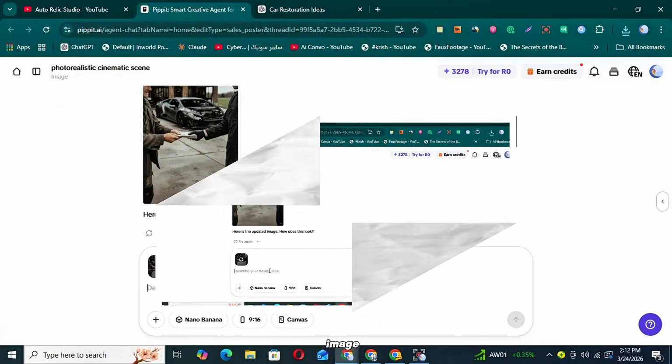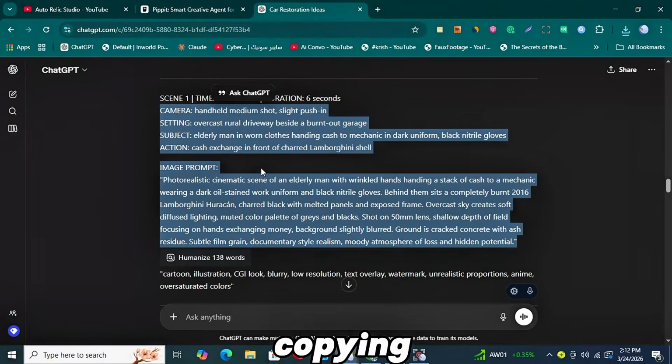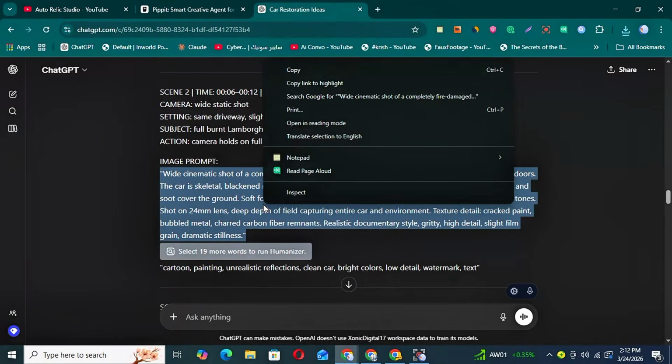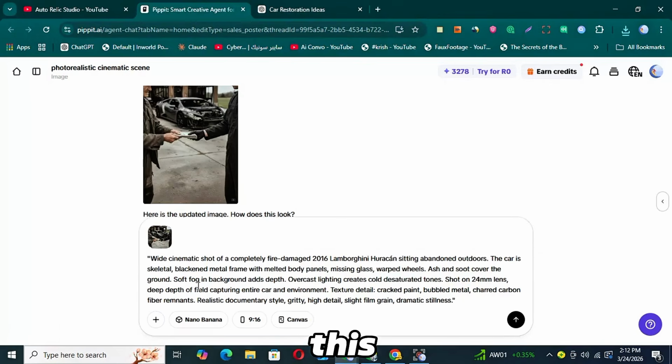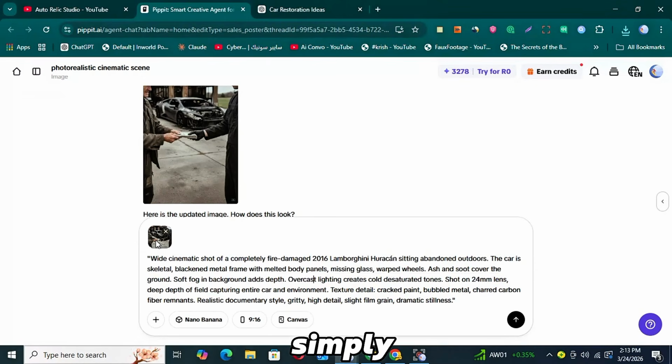Now upload the same image you just downloaded. Once it's uploaded, go back to ChatGPT and copy the second image prompt. After copying it, return to Pipit.ai and paste the prompt into the box. Make sure your previously uploaded image is visible in the preview section. This step is important because it helps maintain consistency in your visuals. Now simply click on the Generate button, and your next image will be created with a consistent character style.